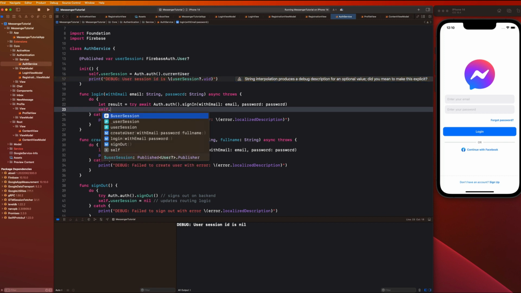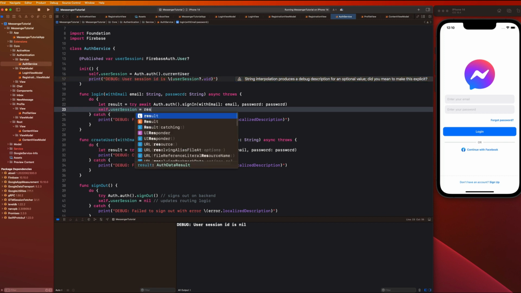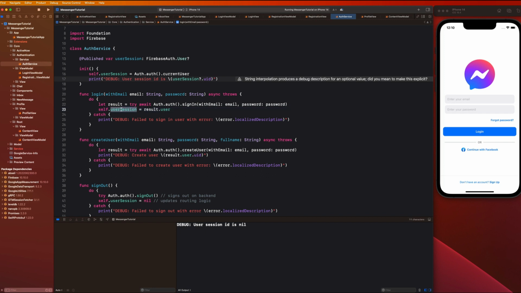But we just need to say self.user_session equals result.user. And here we need to do the same thing in our create user function. Essentially we want to make sure that the auth service, or sorry, the user session gets populated when we log in and when we create a user, right? Because when we hit that sign up button, we ultimately want to populate the user session and send the user over to the inbox view.